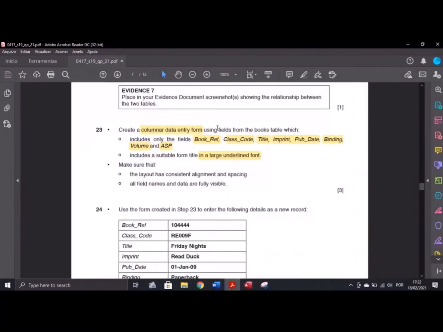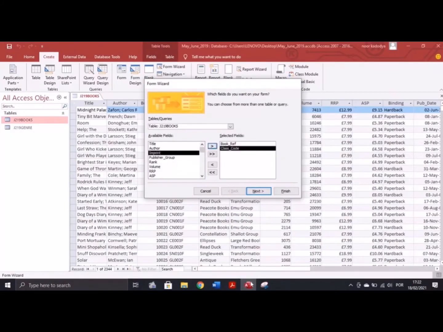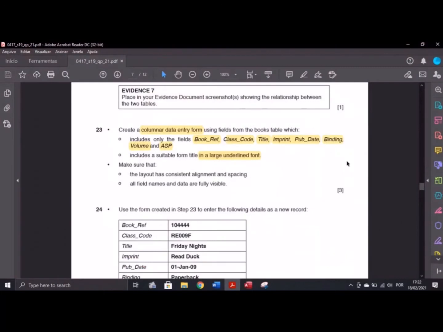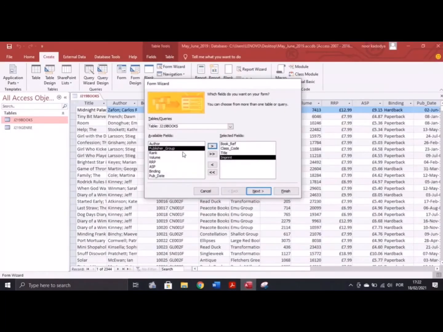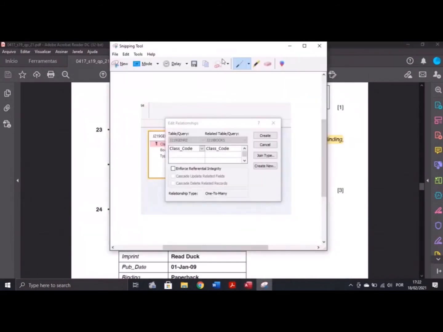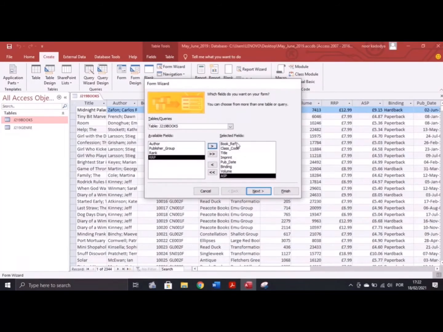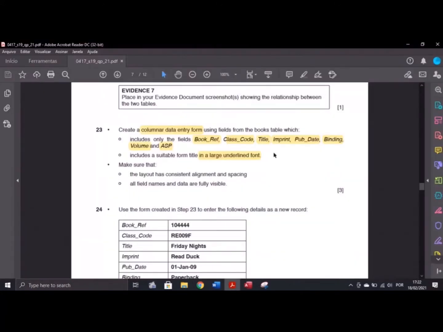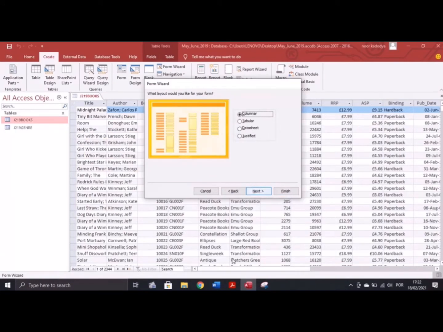And from it, I have to include the book reference, class code, title, imprint, publication date, binding, volume, and ASP. I've included book reference, class code, title, imprint, publication date, binding, volume, and ASP, which is what they asked for. Just go next. This is a columnar data entry. Columnar.